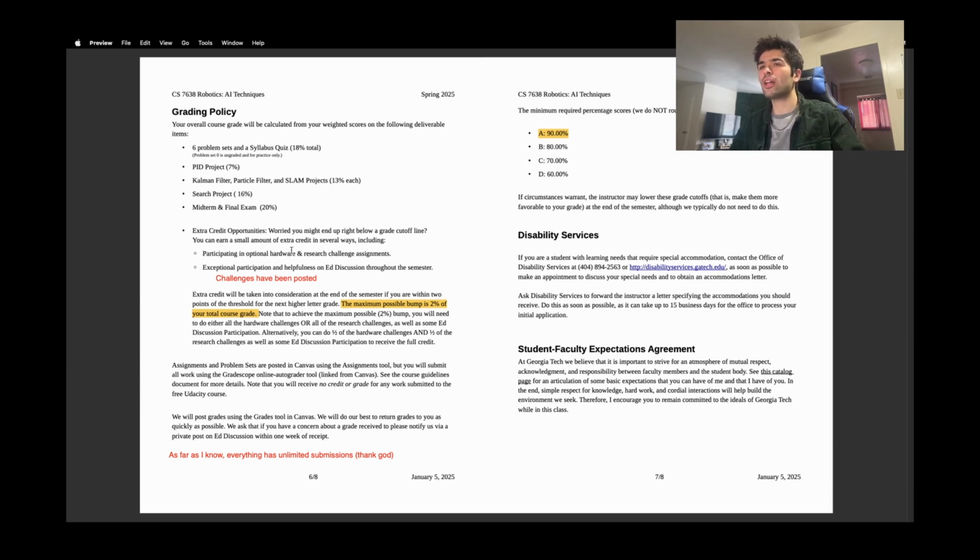So there's these two challenge types. One is the hardware challenges and one is research challenges. The hardware challenges, you have to do super basic stuff, like get a Raspberry Pi and then talk about how it's used in a robotic system, and then get some kind of sensor and talk about how it's used in a robotic system. And then the last portion is to implement an AI algorithm that we learned in class on the platform you have.